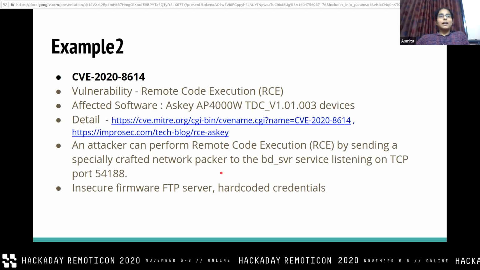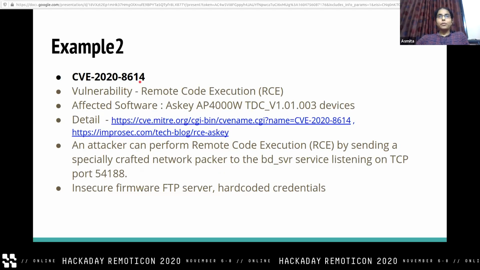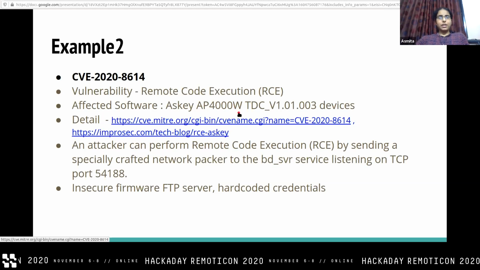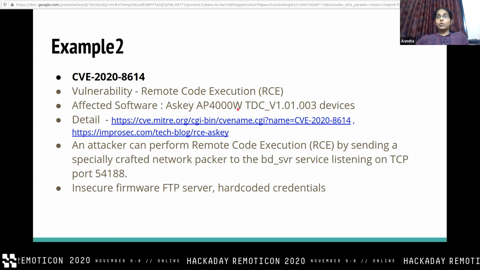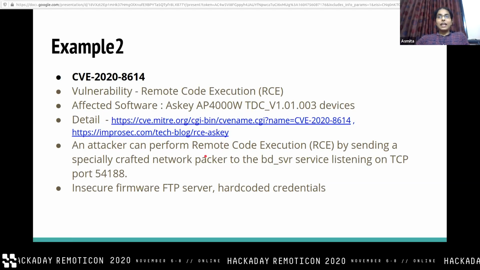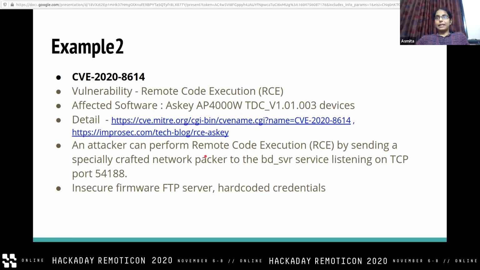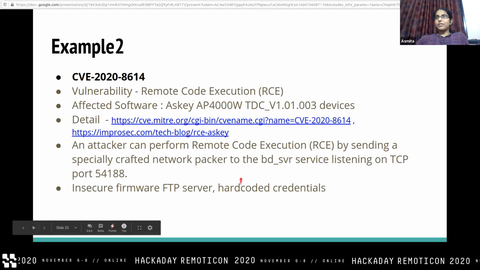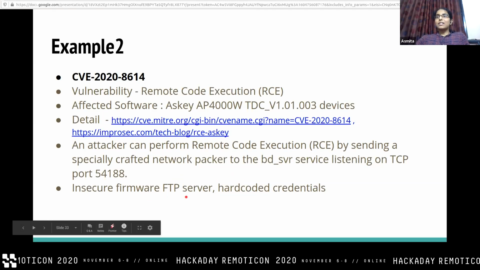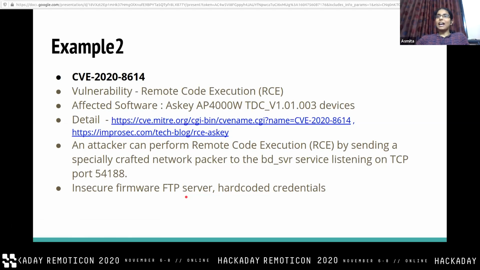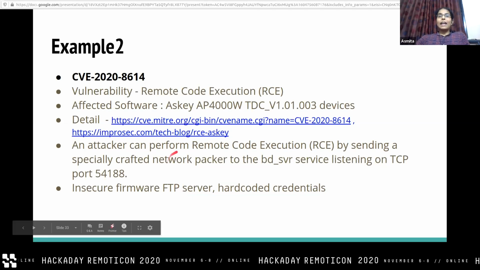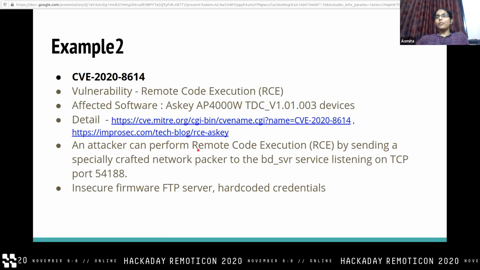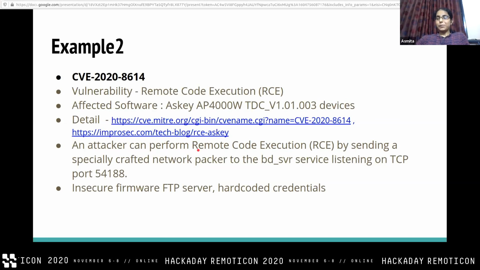Another comes the CVE-2020-861 Pro. It was a remote code execution on an ASCII device. It's also a router, basically a Wi-Fi extender. In this case, if you see, it has two vulnerabilities. One was that it had an FTP server running, and that has a hard coded credential that can be used by any attacker to load any malicious firmware. And another thing was they had some service running, and there was a flaw in that service that could be exploited.